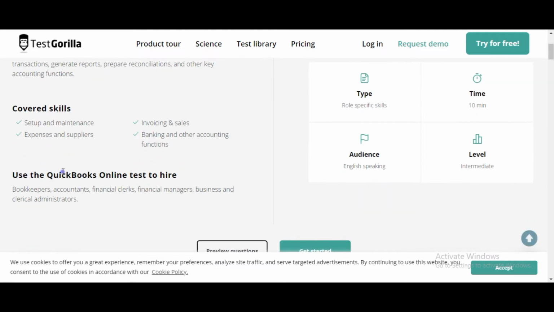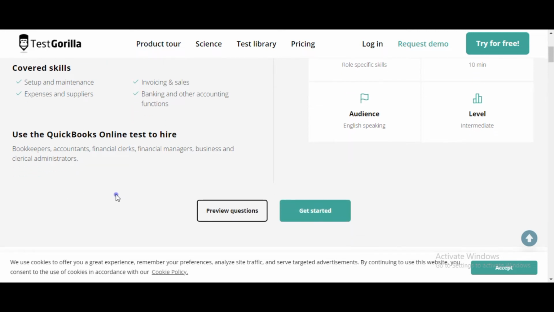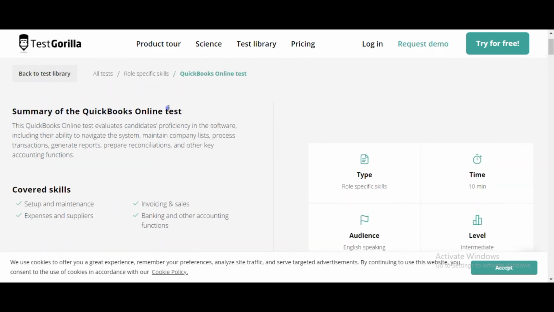So basically, the use of Test Gorilla under QuickBooks Online, they look at bookkeepers, accountants, financial clerks, financial managers, so various businesses out there can use Test Gorilla to do assessments of their aspiring candidates for the various positions. So that's a quick review of Test Gorilla QuickBooks.